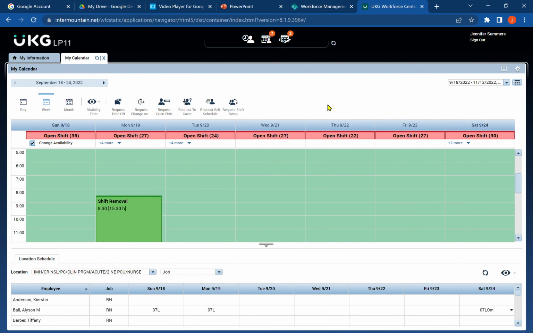So there are 2 different ways that you can sign up for your schedule. The first way that I will show you is, in my opinion, the easiest way. There's this button right here called Request Self-Schedule. And this button only appears here during the time when you're able to sign up for your schedule.